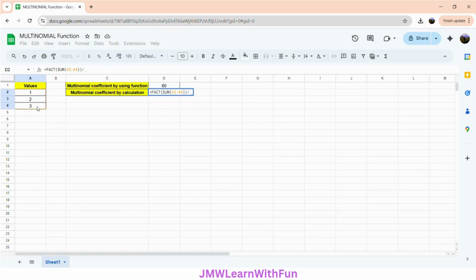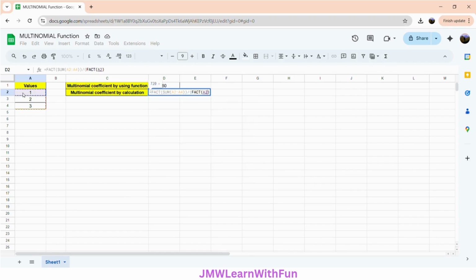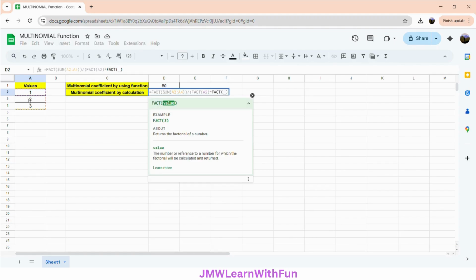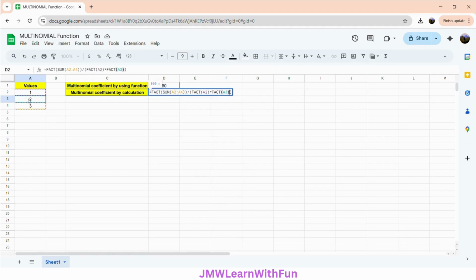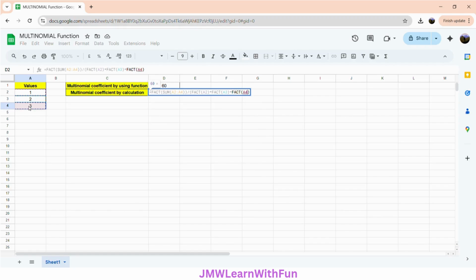Divided by, in parenthesis, we will write fact. We want the factorial of A2 multiplied by factorial of A3 multiplied by factorial of A4.